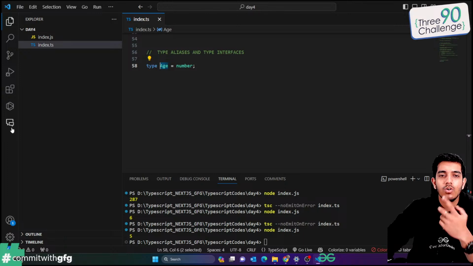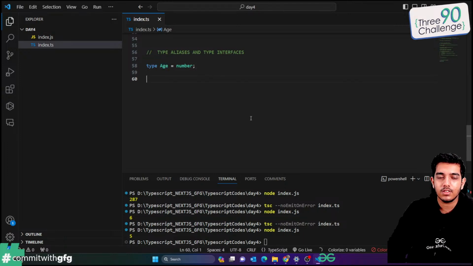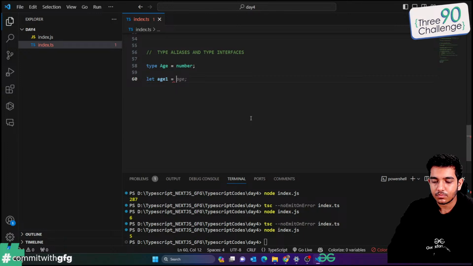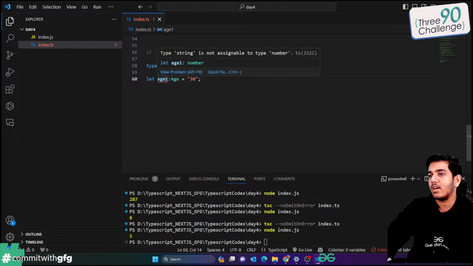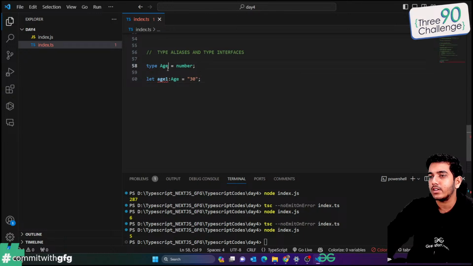Now if I want to use this, suppose I say let age1 equals, and I provide a string here. In this case, this is fine. But if I provide the type directly, that means it must follow the type like this. You can see that this is showing me an error, string is not assignable to number, so this would throw an error. So you can create your custom data type.